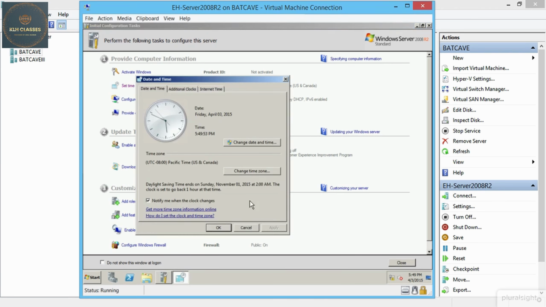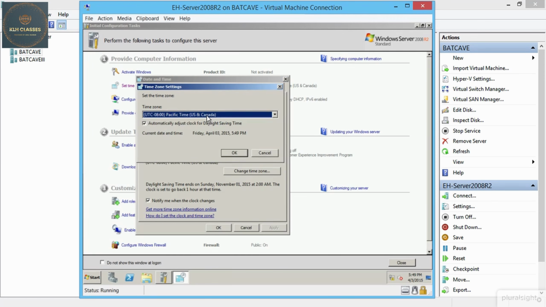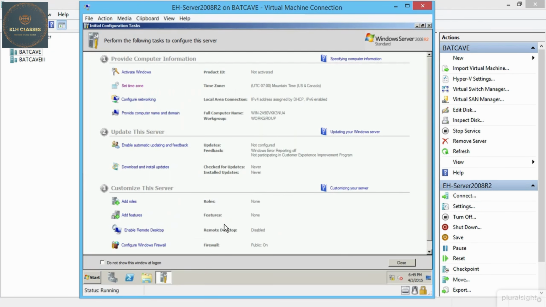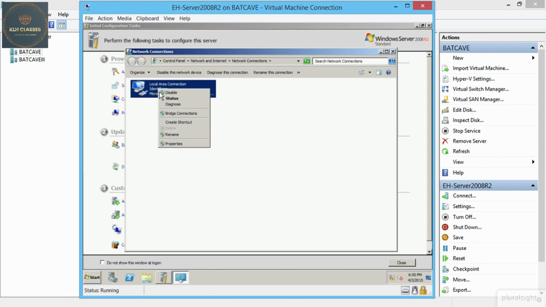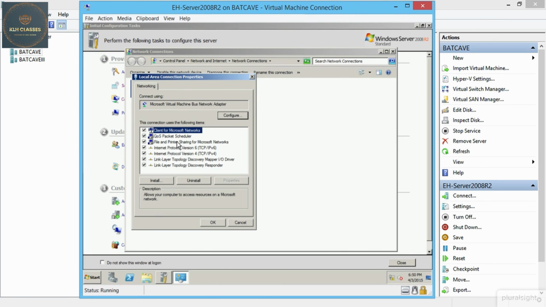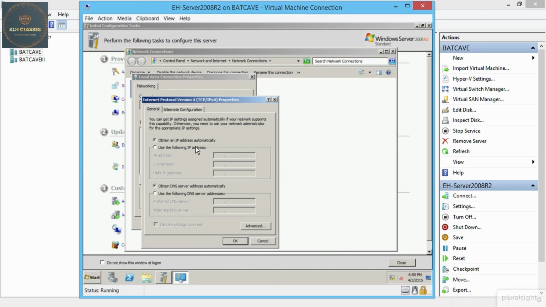We will want to go ahead and set our time zone. And I happen to be in the Mountain Time Zone. Hit OK. When I configure my networking, here's my network adapter. Now it's having a problem identifying it because there's no DNS server involved and there's no DHCP server. So I'm going to just go to the properties for this network adapter, go into the IPv4 connection setting, and I'm going to change this to be a static IP address.